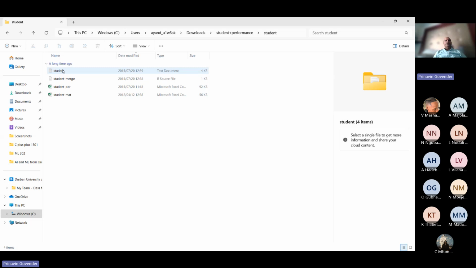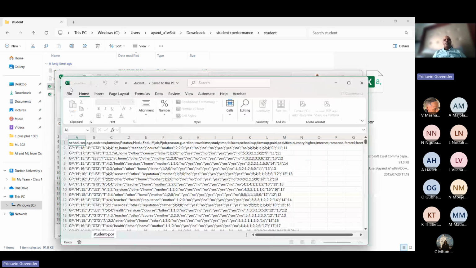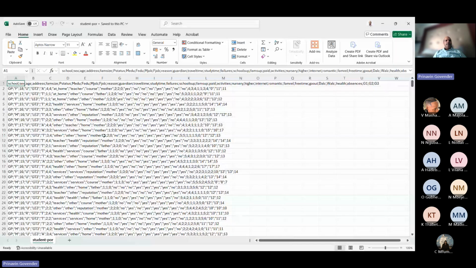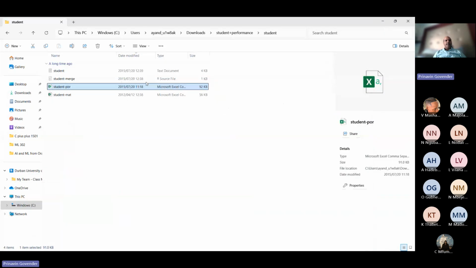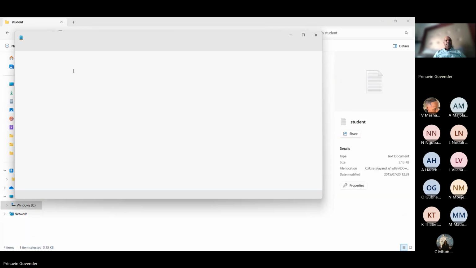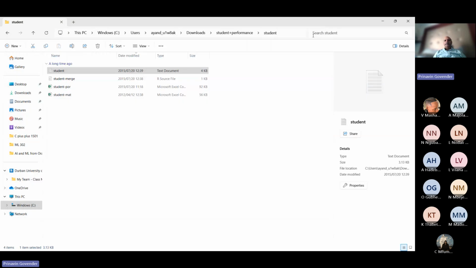Let's look at the text. There's the data. They even give me the data in Excel format. Look at that. There's the data here, and the first fields are school, sex, age, address, family size. Let's have a look at the data in text format. Look at that. There's the data. This is a lot of data.